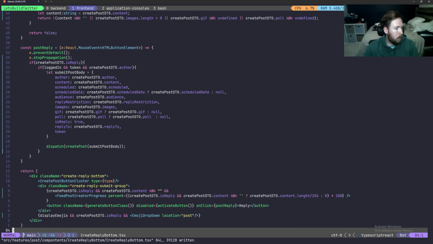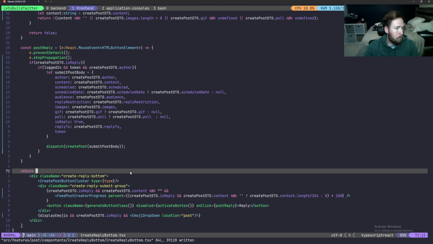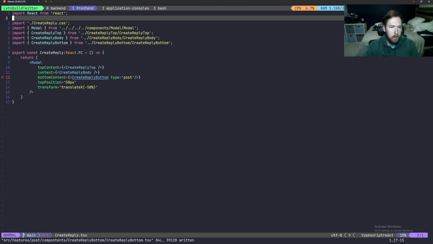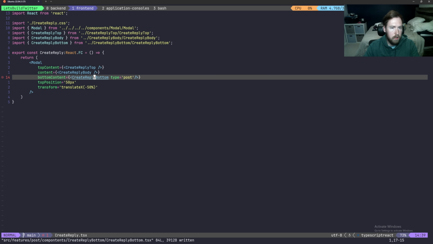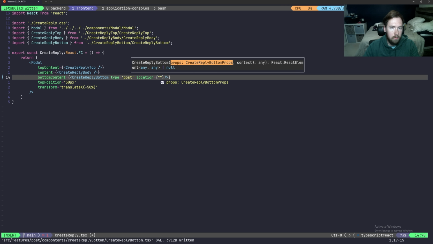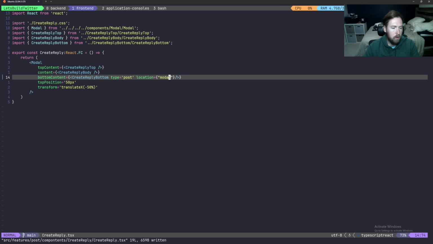So now we need to update our create reply component itself. So let's hop in there. Now it's gonna be mad because this needs a location. So let's throw the location in here. I don't remember exactly what the location was for and if we end up still using it, but location to be modal. Go ahead and save that guy.